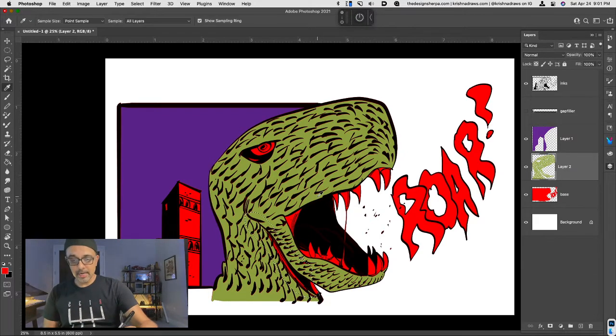And I'm going to use my I key, that's the eyedropper tool, to sample that green. I'm on the layer that contains the green for the dinosaur. Now I can fill that empty area in by hitting Option, Delete, or Alt Backspace. Right, so knowing these keyboard shortcuts really makes quick work of digital coloring.